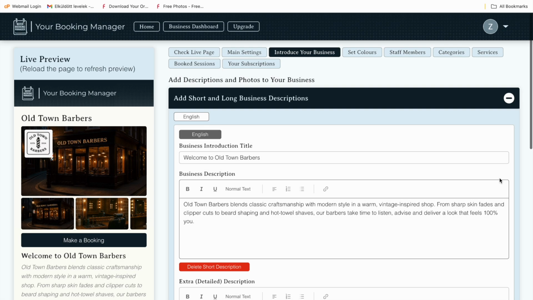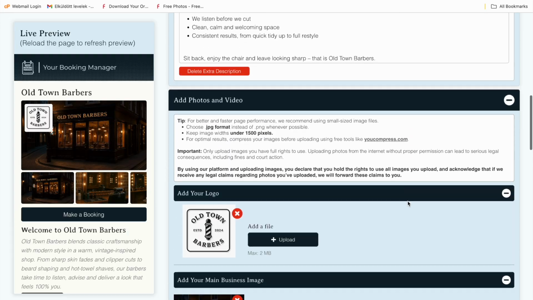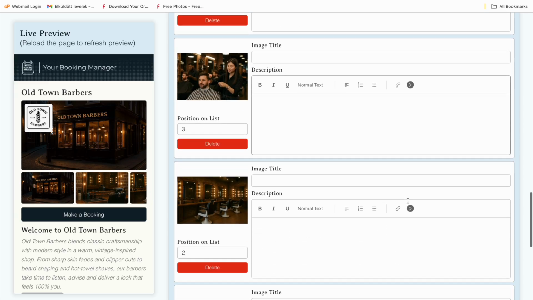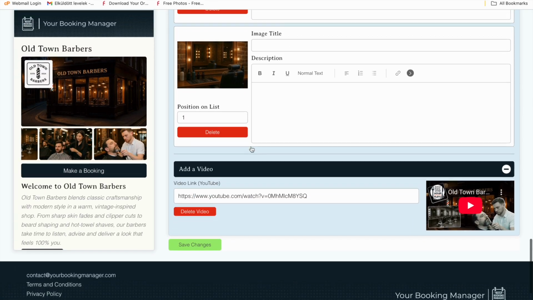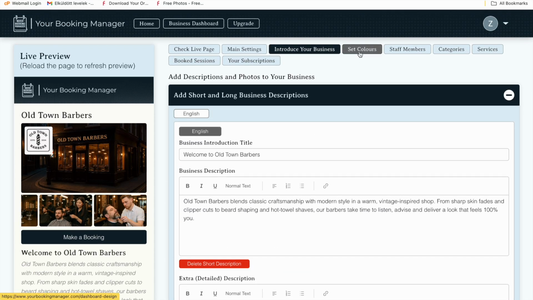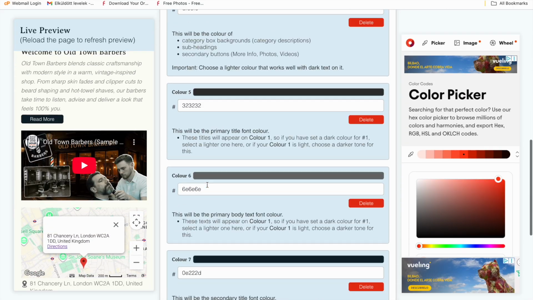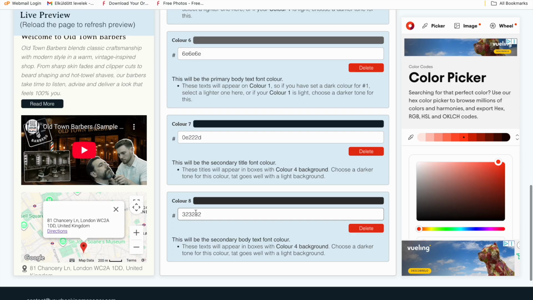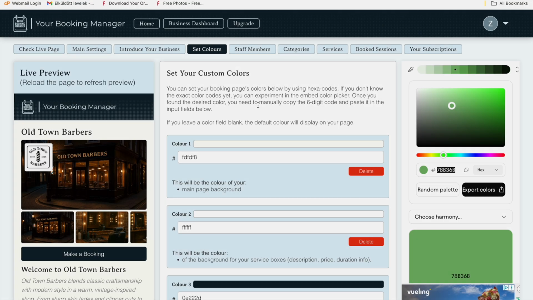Under Introduce Your Business, you can add your title, short description, extended description, logo, main image, additional images, and even a video to tell more about your shop. Unused sections automatically collapse. Your booking page can be fully customized using 8 adjustable color settings. You can use the built-in color picker or paste your brand's hex codes to match your visual identity perfectly.